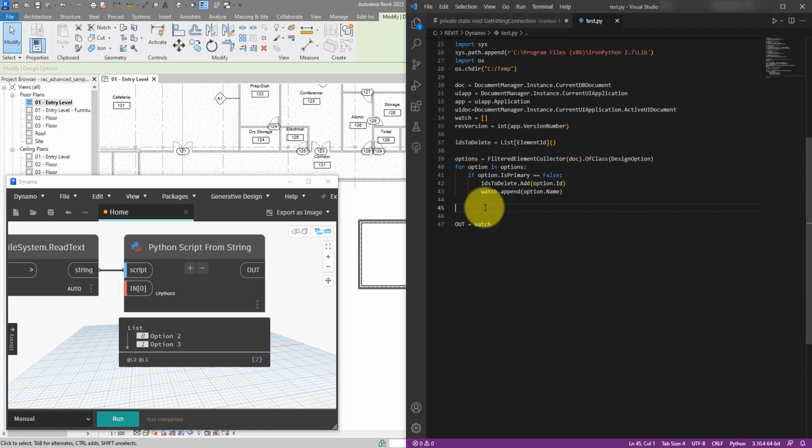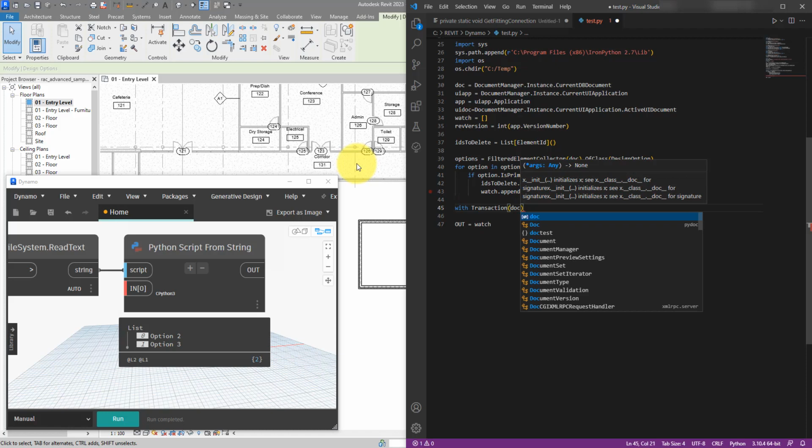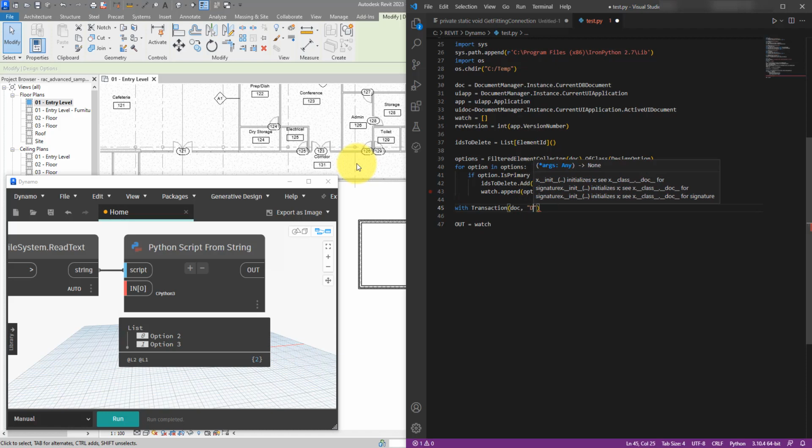Now, to do this, we need to delete the items, and that means editing the model, and that requires a transaction in Dynamo. Let's do it with the with statement in Python now, and say with Transaction, doc, because the transaction has to take place on the document in the background there. And let's name the transaction delete secondary design options. And now we say as tr. That simply means tr will be the transaction on this document with this name.